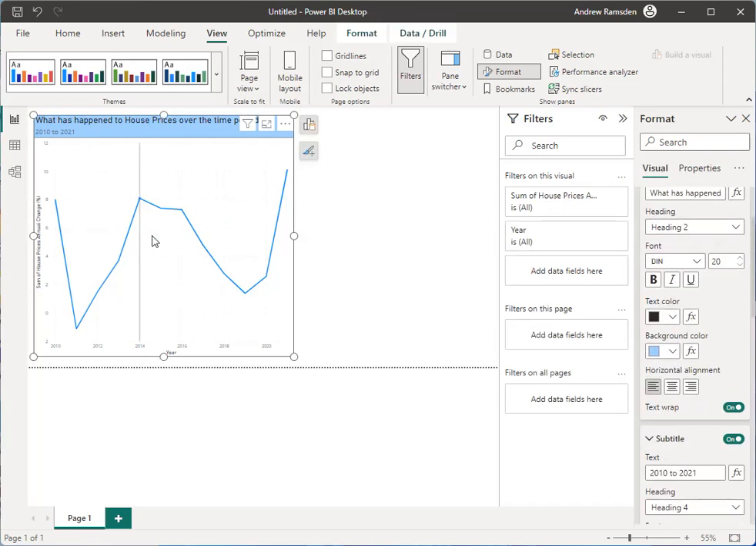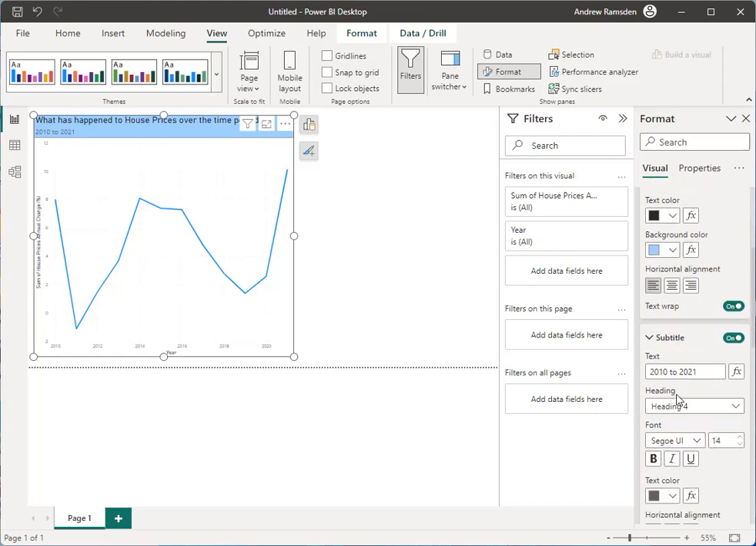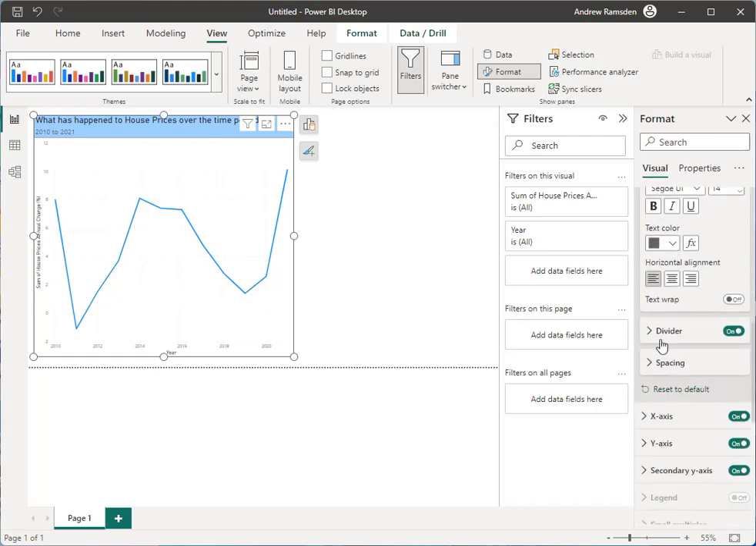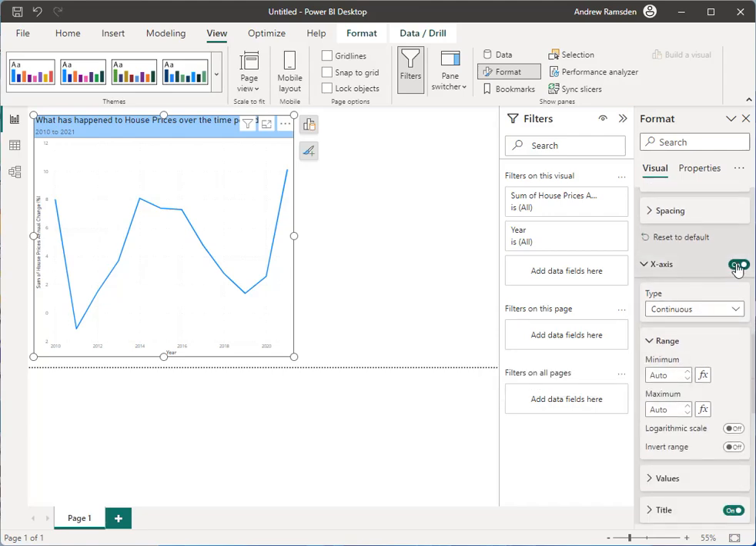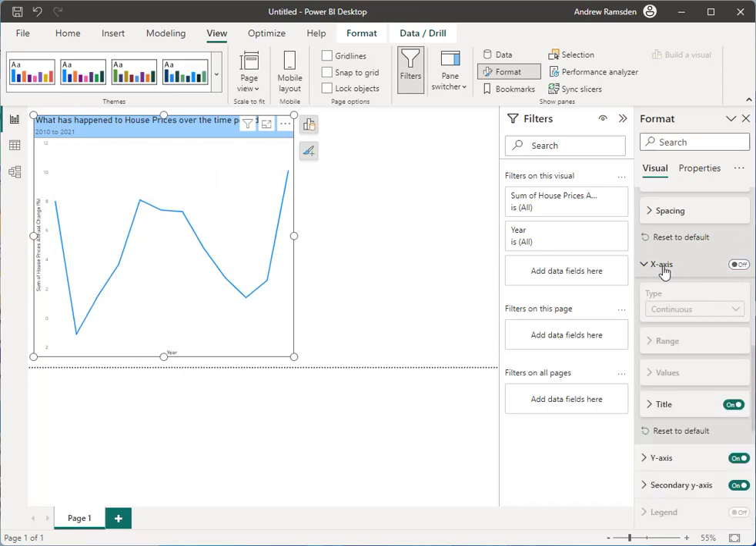Again, clicking on the visualization means I can see the format pane. I'm now going to scroll down and include some other information. Here I'm going to remove the x-axis title, and this will become clearer later on because it will tidy it up.